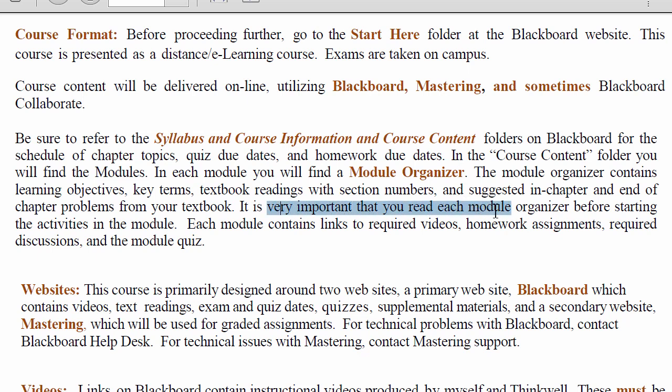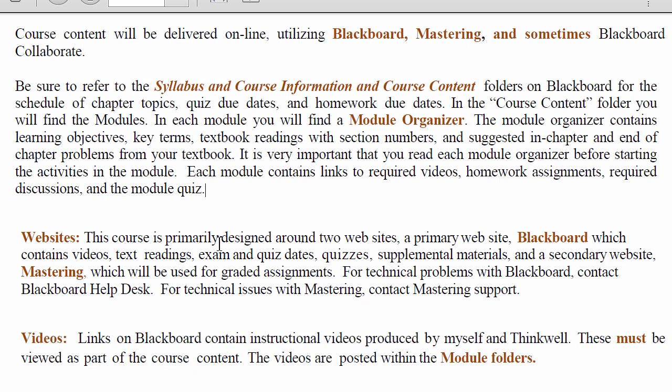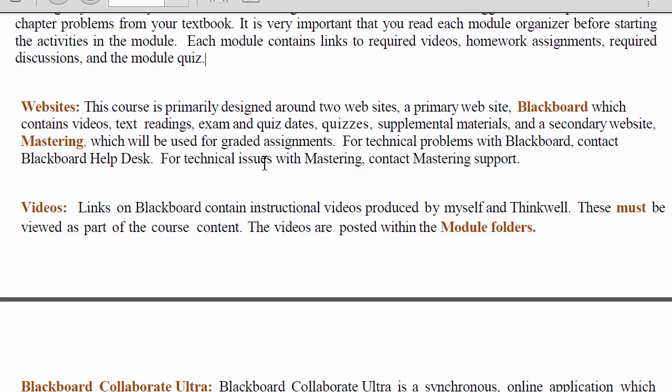Again, it's important that you read each module organizer before starting the activities in the module. Each module contains links to the required videos, homework assignments, required discussions, and module quiz. So as you can see, the course is primarily designed around 2 websites. We have Blackboard. That contains all your videos, your text readings, exam and quiz dates, quizzes, supplemental materials. And then the secondary website is Mastering, and that will be used for your graded required assignments.